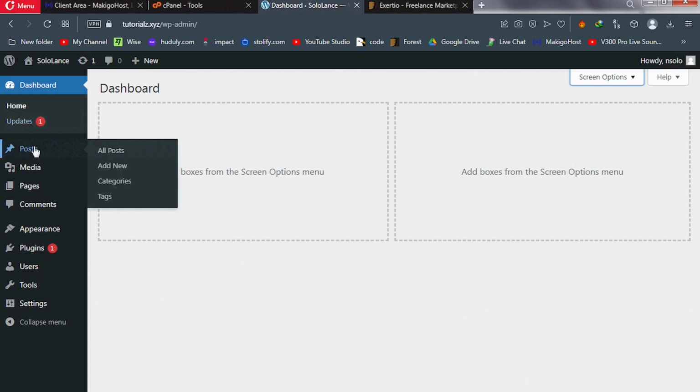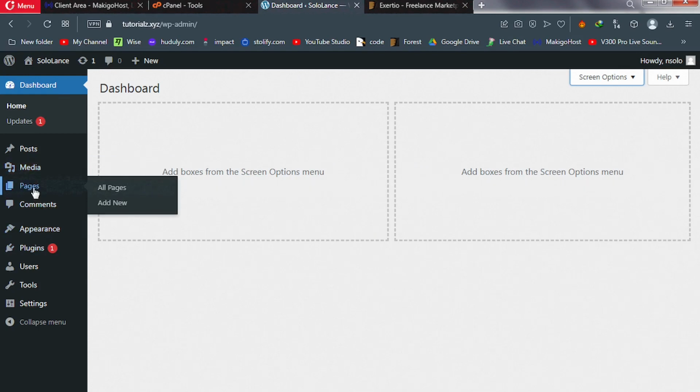Next up, we have Posts. You can equally write blog posts for your website. Hover on Posts and click on All Posts, and you should see all posts on your site. You can also add new posts here and then create categories and tags. We have Media. Anything related to files, like images, PDFs, or any other files can be found here. Next, we have Pages. This is where you create new pages and see all your available pages on your site. We have Comments.